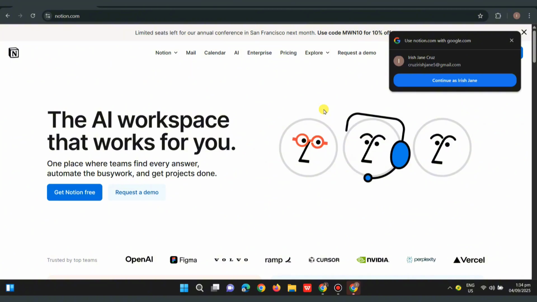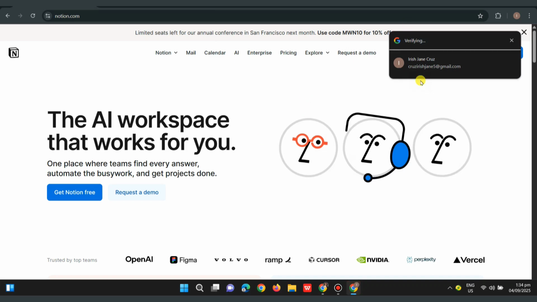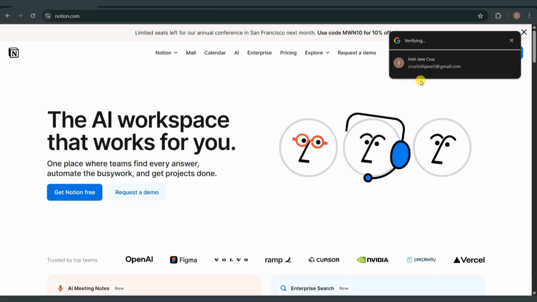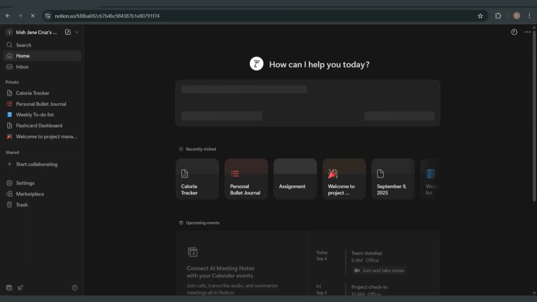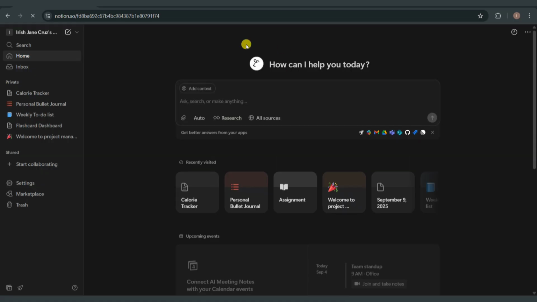So you can also sign into your account using the Google account signed in into that browser that you're currently using. So I'll just simply click on this continue as this user from this Google account, and that will take me into my dashboard.